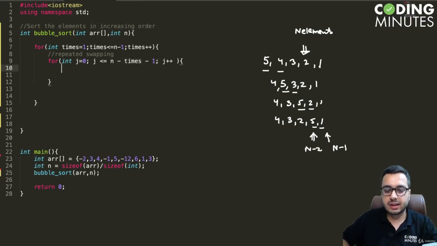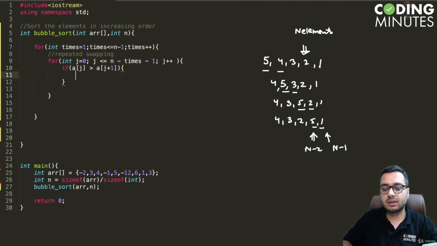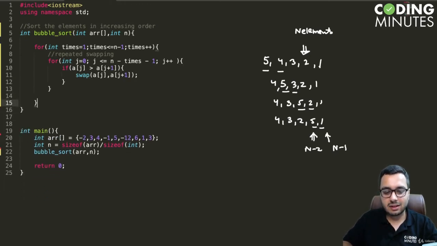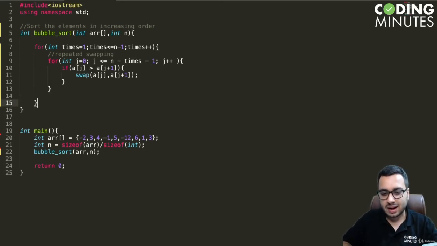So we can check if the current element, that is a[j], is greater than the next element a[j plus 1], then we are going to swap them. So we can say swap a[j] and a[j plus 1]. That's it. And this is how we can do bubble sort. That's the entire algorithm, and we are just going to repeat this work n minus 1 times and you will end up getting a sorted array, as we discussed.